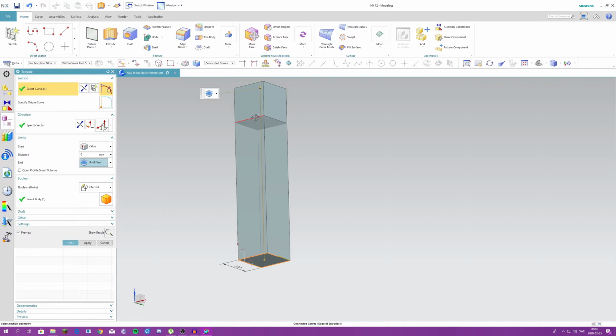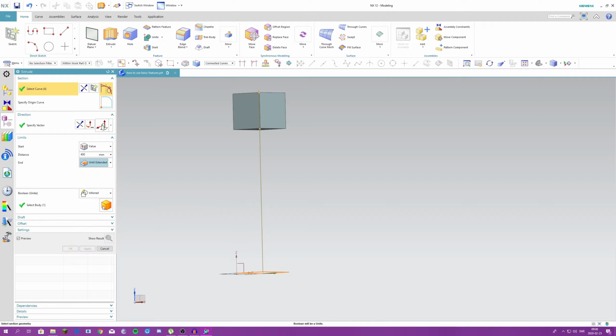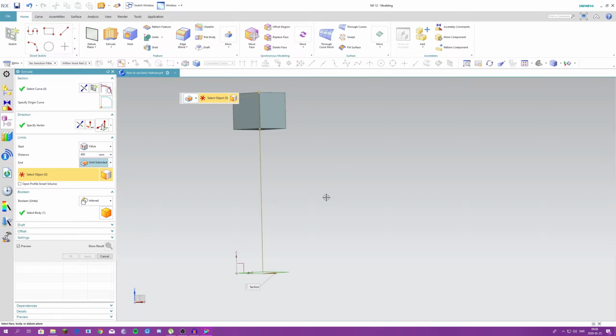And next one is until selected. Until selected is the same thing, but we need to select the surface like so, and then it will go up to this surface. Next one up, we have the until extended, and it basically works the same way. We have our starting distance at 0, and we use until extended, and we can choose this surface or this surface, or if we had a datum plane in the middle, we could choose that one.